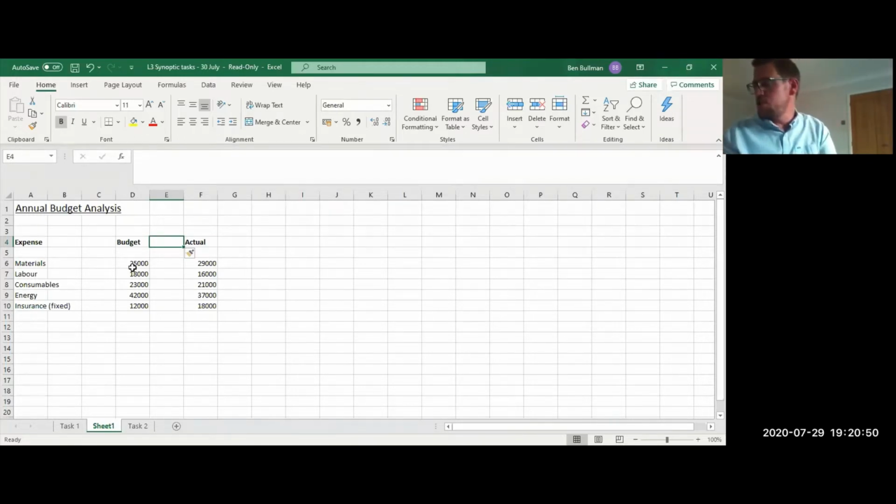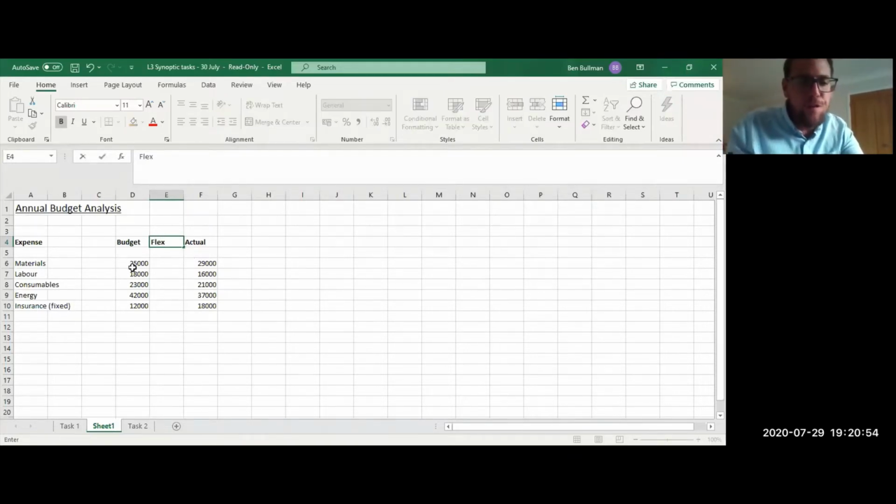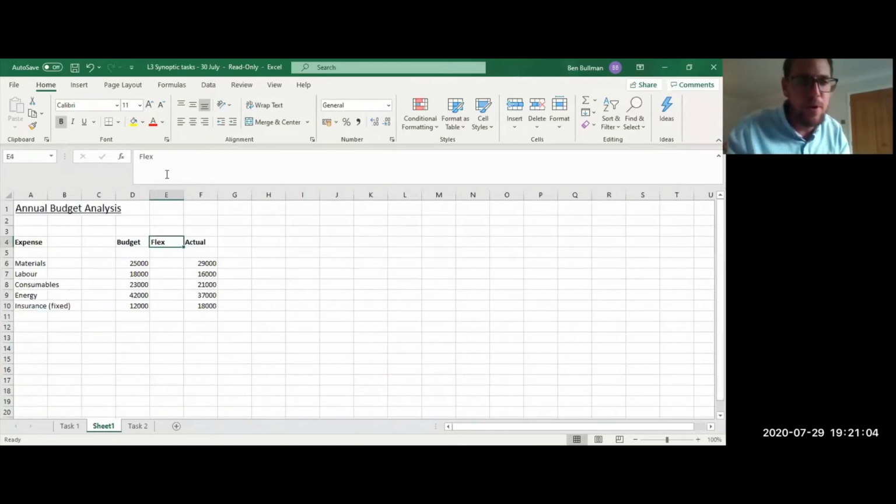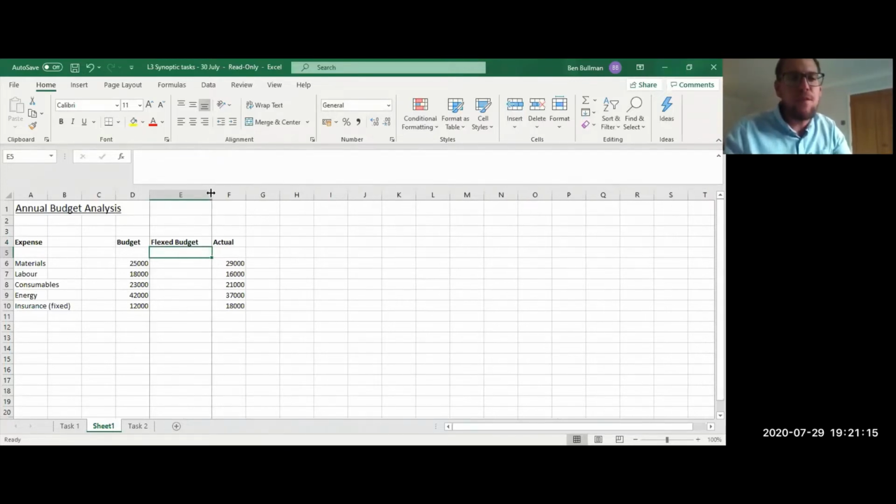Last thing I need to do just to keep moving on is put a heading here, flex. And so if I'm going back, it said insert a column between the budget and the actual and include a heading flexed budget. So let's just go and put in flexed budget. Now, another little tip, make sure that if you're typing headings in, that it's visible. I'm just having to widen that column. Please, please, please make sure that you also keep an eye on your presentation.